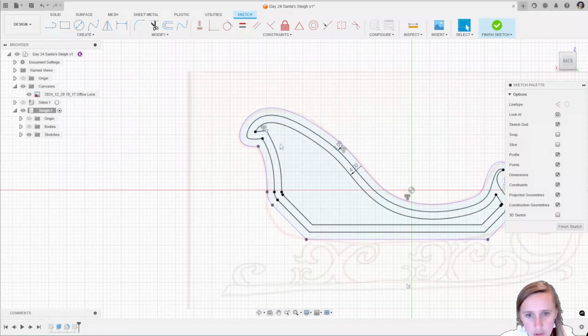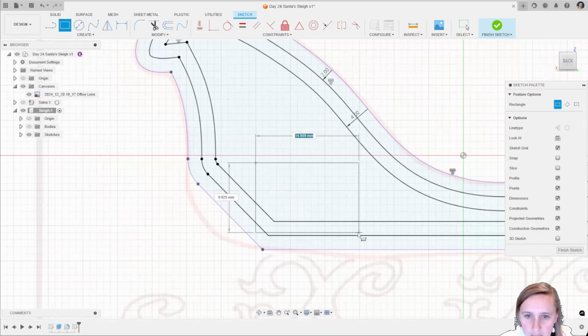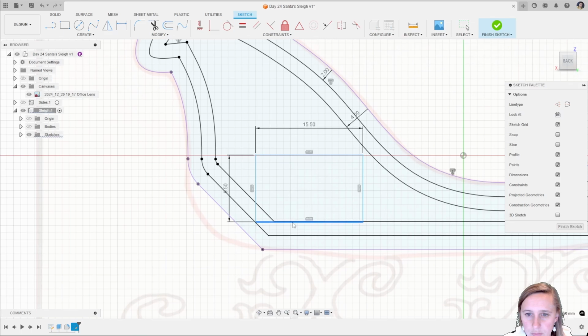I'm then going to create an arc down and a rectangle, which is going to be the seat of the sleigh. So just drawing in a rectangle. I want that rectangle to be 15.5 by 9.5 there. And I want that to sit sort of in the sleigh design there.